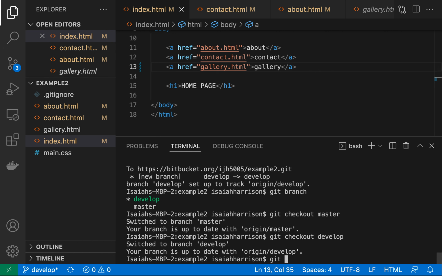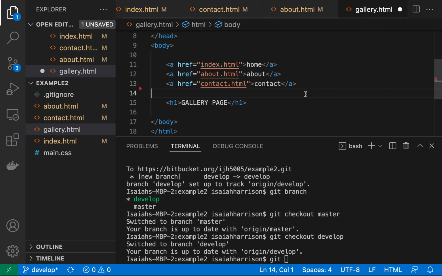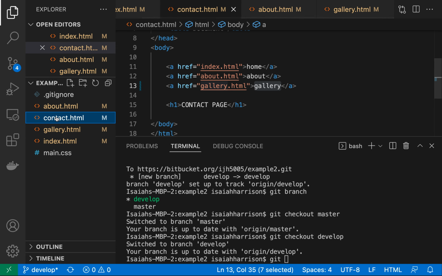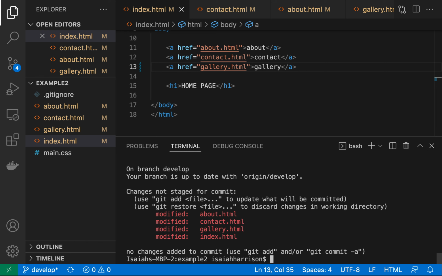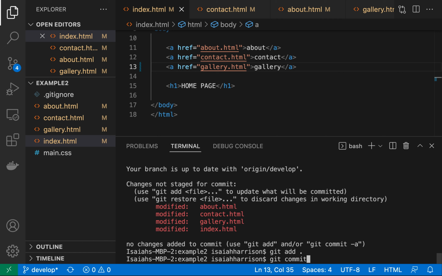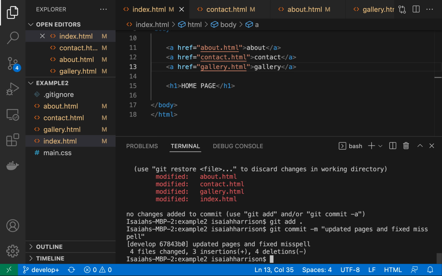Now I'm going to save all of my changes again because I updated all of that, and actually let me do another update. This gallery page does not have to have a link to itself, and each of these have 3 links, which is what I want. I'm gonna do a git status, all these untracked changes, git add all with the dot. We want to commit the changes, so I'll say updated pages and fixed misspelling, and I'll do git push to push our changes.